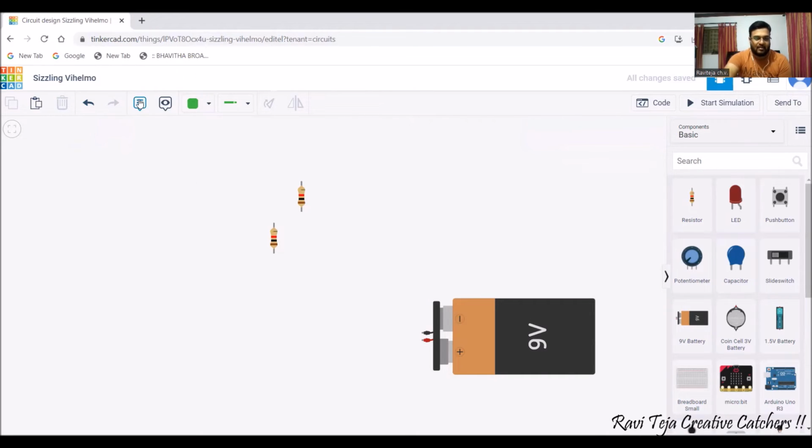The option you see here is the notes tool. Once you click on that notes tool, for whatever component you have, you can attach a note over here. So I can mention it as 9 volts battery. As well as I can also give a note for this particular resistor 1.